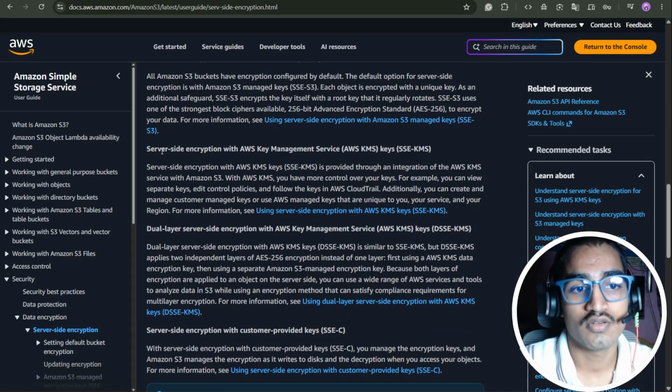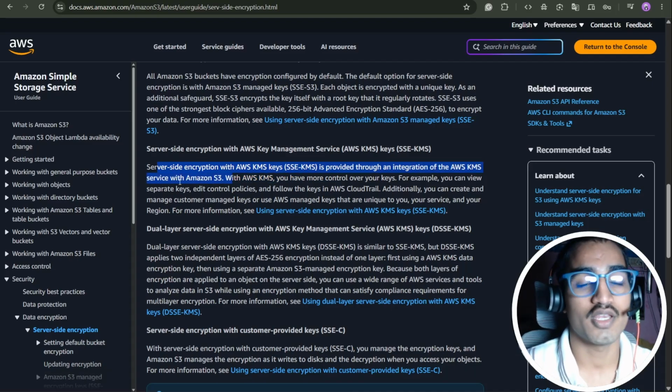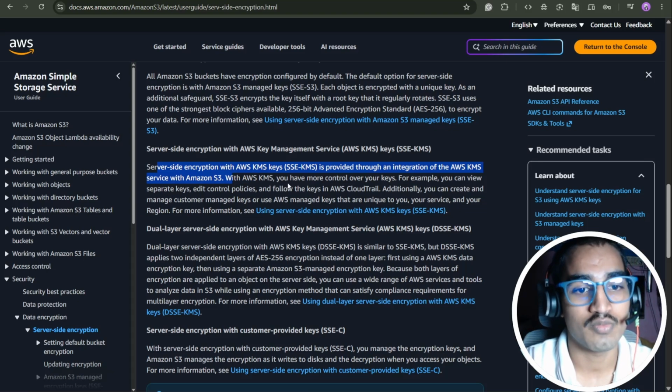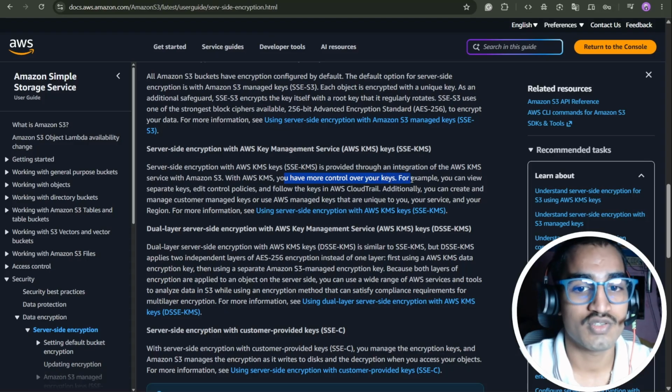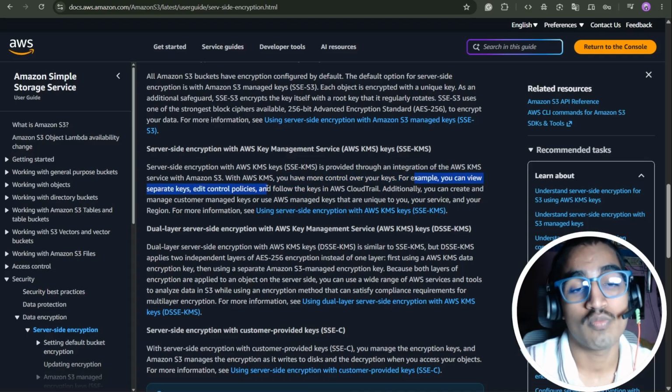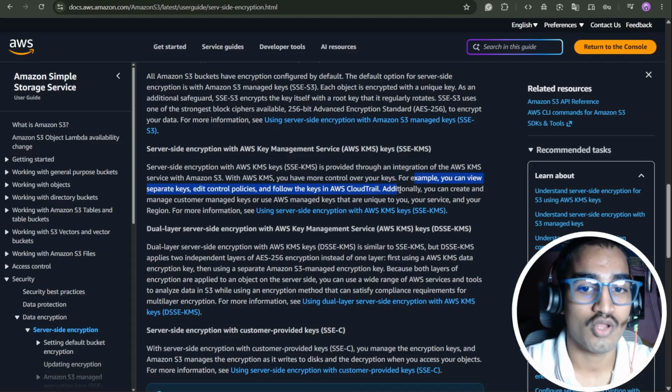And then we have another server-side encryption with AWS Key Management Service keys, which is SSE-KMS. This server-side encryption with KMS keys is provided through an integration of the KMS service with Amazon S3. We create a key inside the Key Management Service to encrypt the data inside our S3 bucket. You have more control over your keys, so you can manage the permissions and key requirements based on your conditions. For example, you can view separate keys, edit the control policy, decide who can access and who cannot, and follow the key usage in CloudTrail.